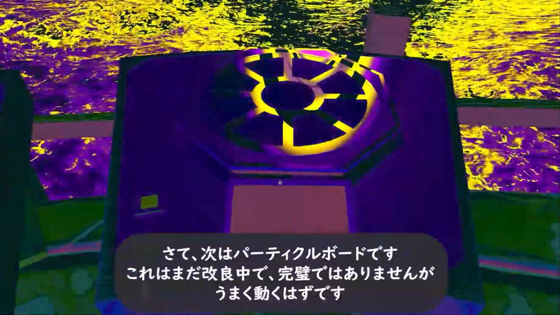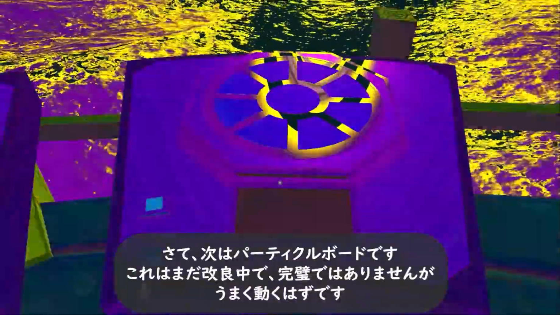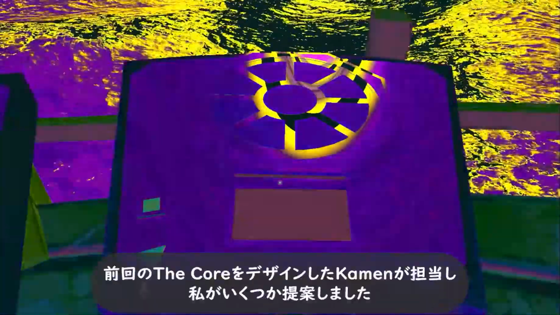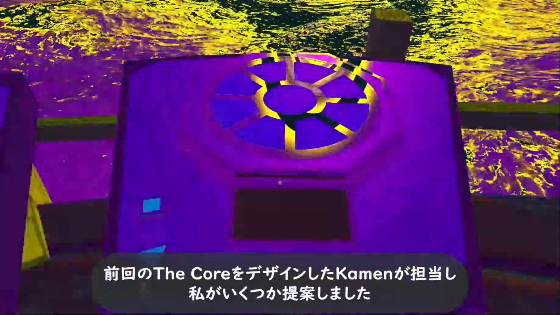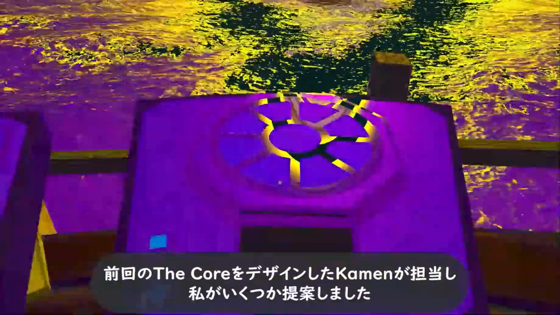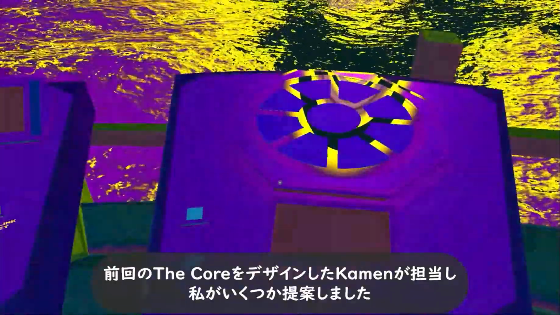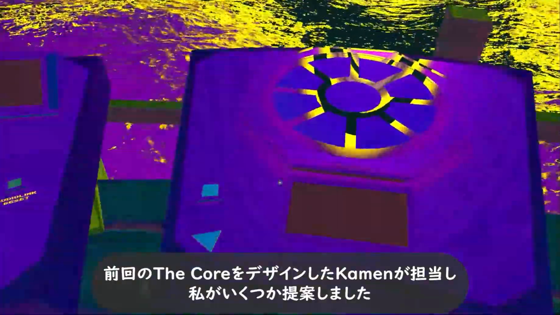Okay, onto the particle board. This is something we've been slowly improving and it still needs some work. And if people have suggestions, let me know, but I think it's getting better. It was modeled by Cayman, who designed the core, although I made some suggestions. You just press this power button and then it moves up.